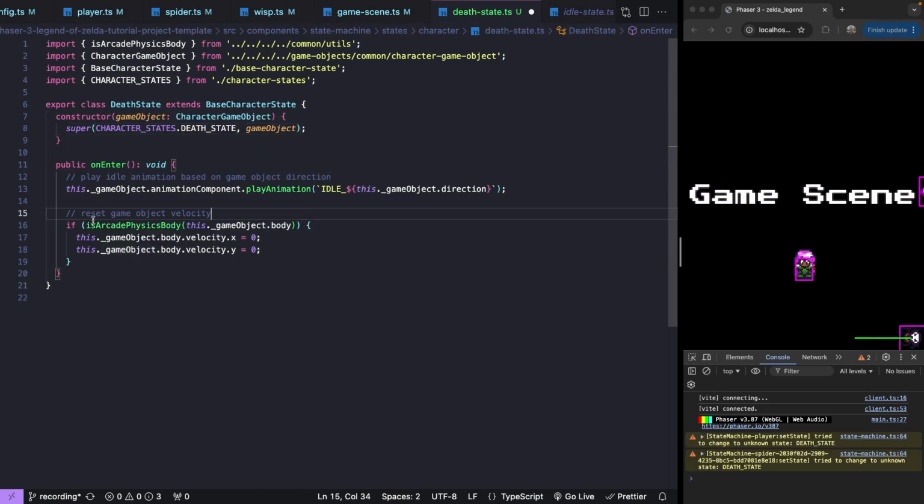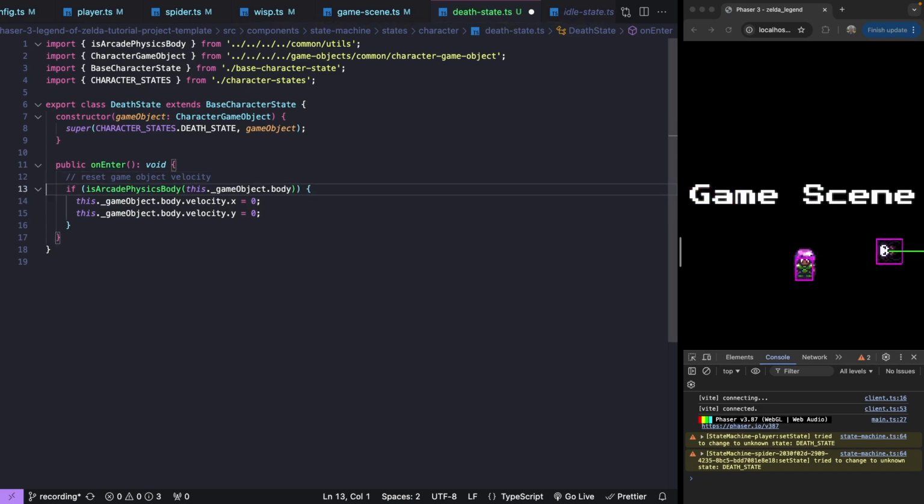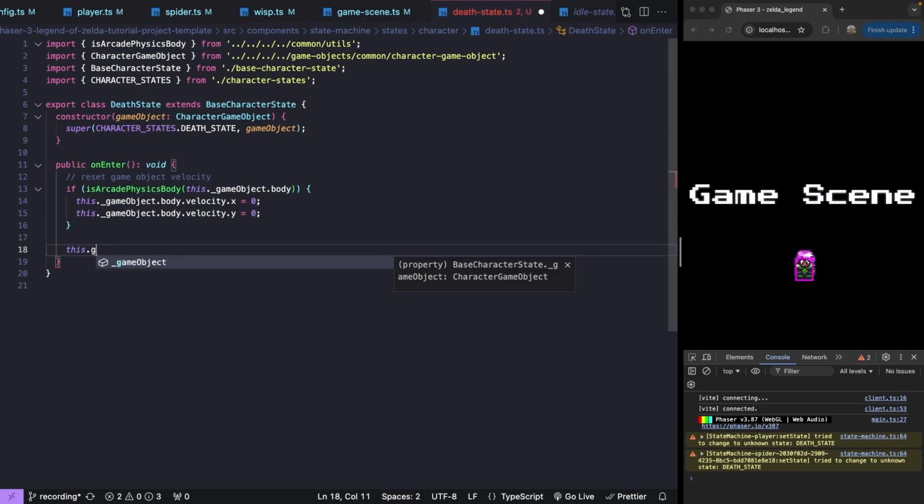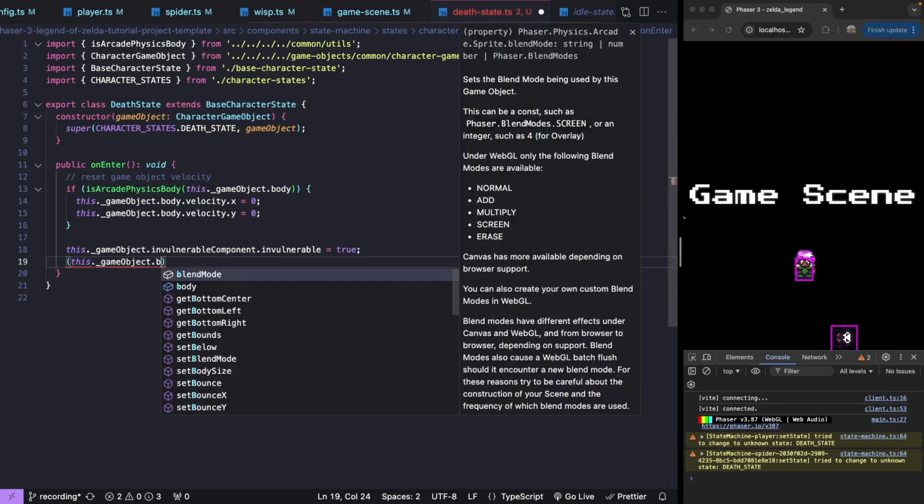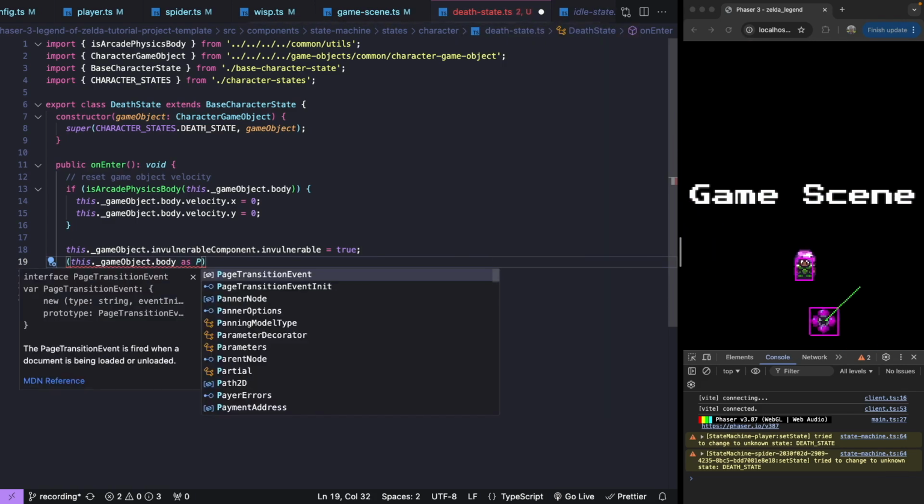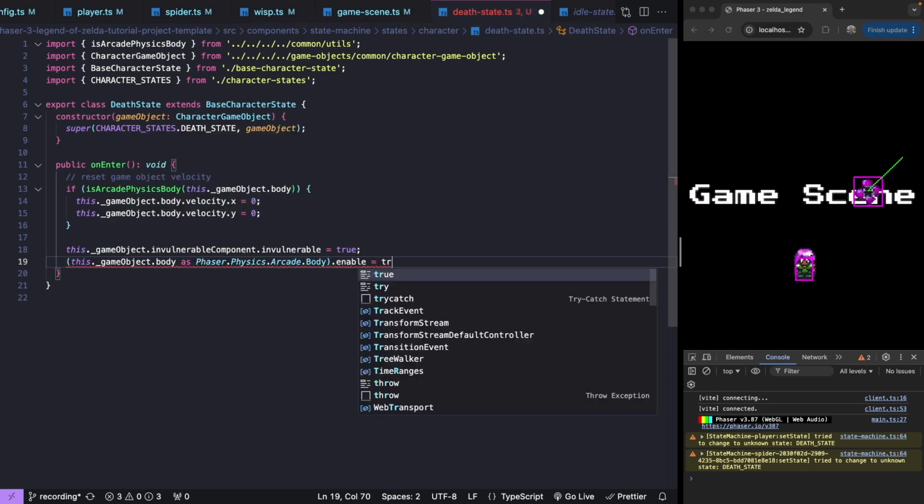Alright, so for our death state, when onEnter is called, first we'll reset our body's velocity. After we do that, we're going to make our game object invulnerable so we'll stop taking damage. So let's do this. We'll do our game object. Let's grab our invulnerable component. We'll set invulnerable to equal true. Next, we'll want to disable our body, so that we stop all collisions. And so let's reference this. We'll grab our game object, our body. We'll do as our Phaser physics arcade body. We'll call enable, and we're going to set this to be false.